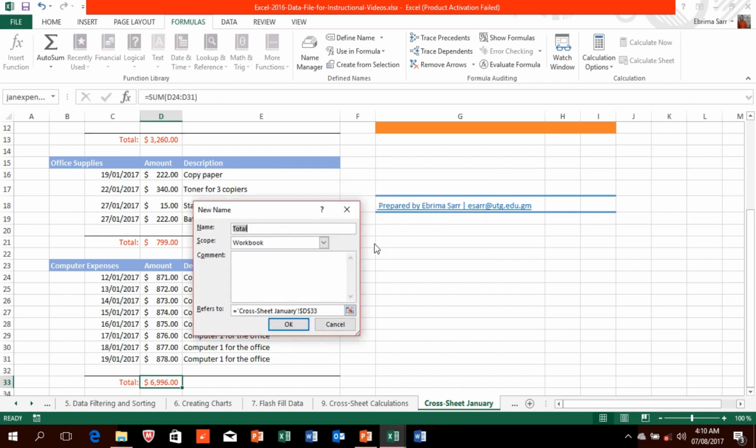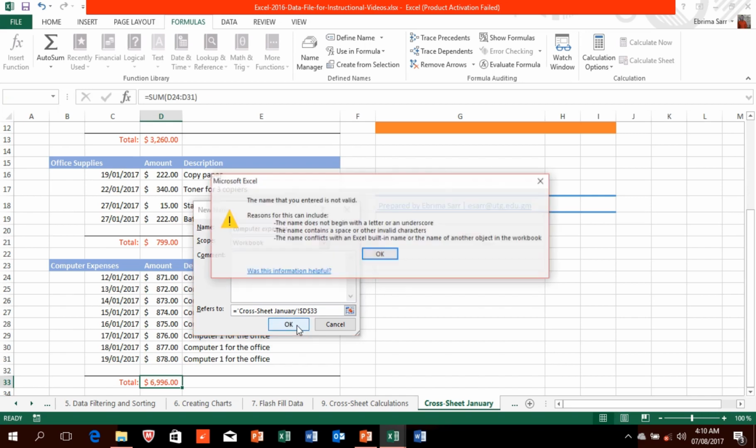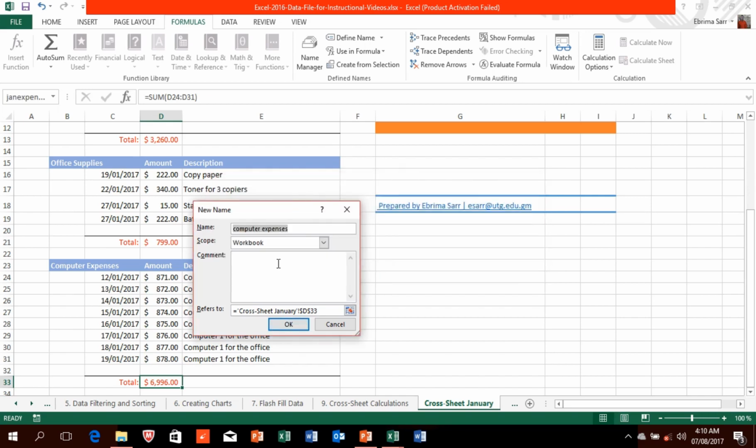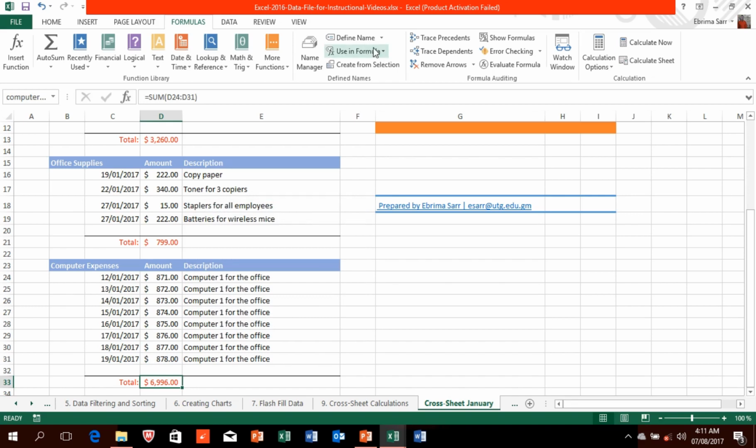Name already exists, because I saved it for January during my practical, so I can save it as another name. Let's say computer expenses. It's also giving us an error message because I have a space in between and it's not going to accept it. So now it's saved.